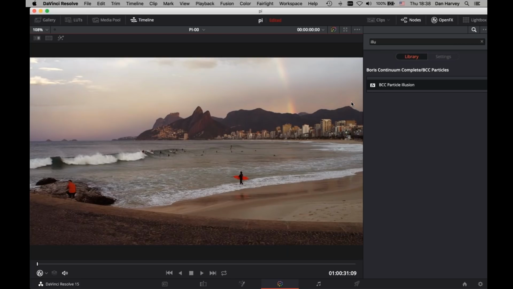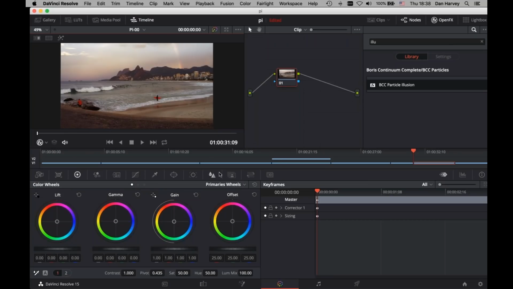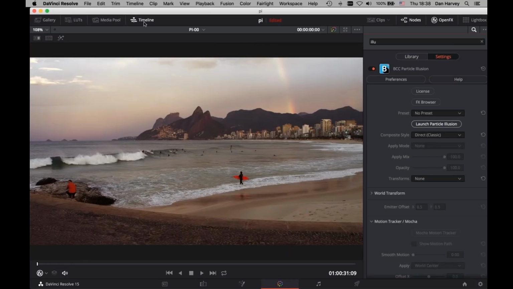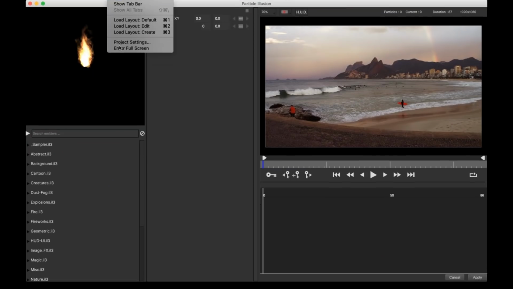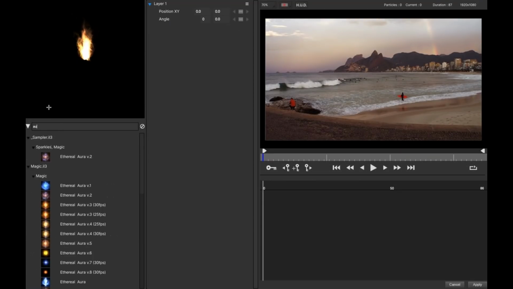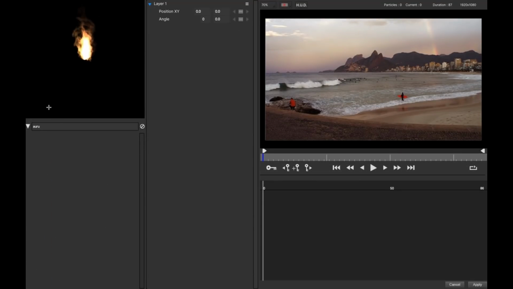I don't know where this is, Hawaii, but it's certainly not somewhere where you'd normally expect to see the aurora, but that's my goal. So I've added Particle Illusion here to this node, and I'll go into full screen mode, launch into Particle Illusion, and search for the aurora emitter. So this is the guy that I want.